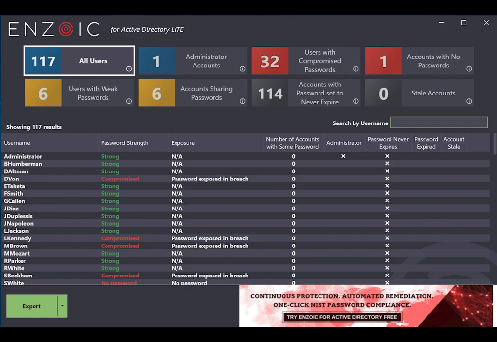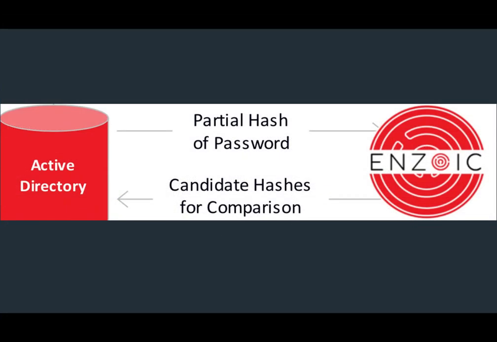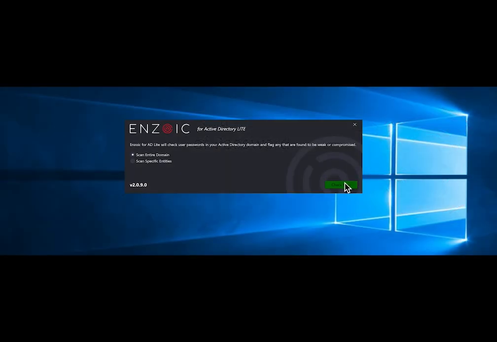It is very quick to install, and there's no configuration needed. Enzoic audits by comparing a partial hash, which means you can check your passwords without the exact password or hash ever leaving your environment. The scan is extremely fast. A domain of 500 users takes roughly 1 minute. As you can see here, I have just over 100 users, and it's completed within seconds. And this is comparing against a database with billions and billions of entries.